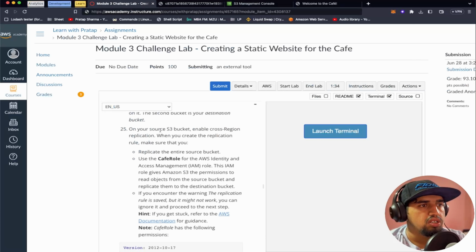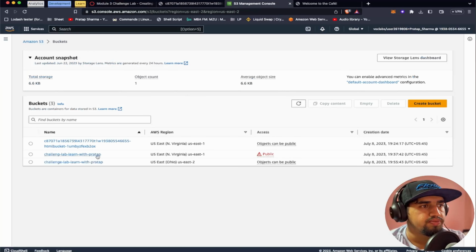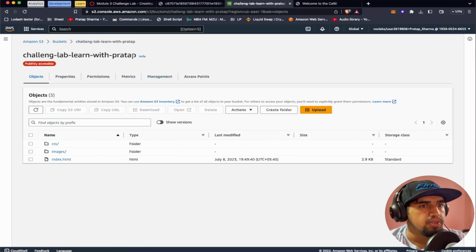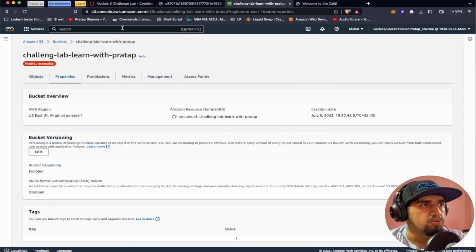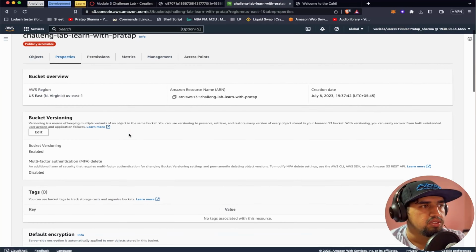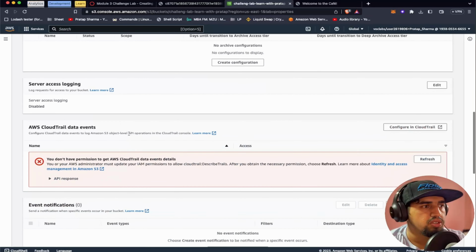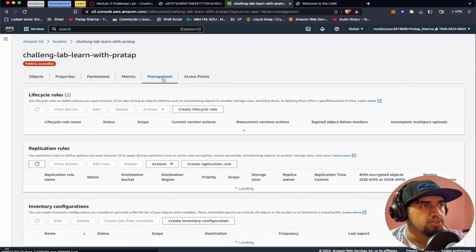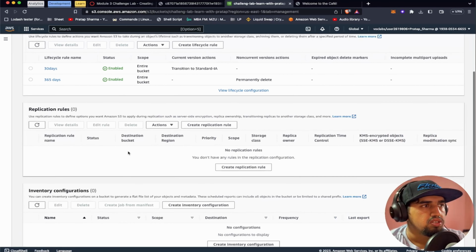Our source means this one, the bucket in the region US East 1. So I need to go to properties, and I need to enable cross-region replication here. Where is that? It should be in Management. So we have a replication rule here.